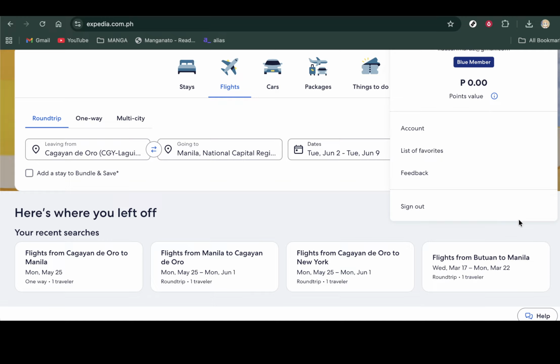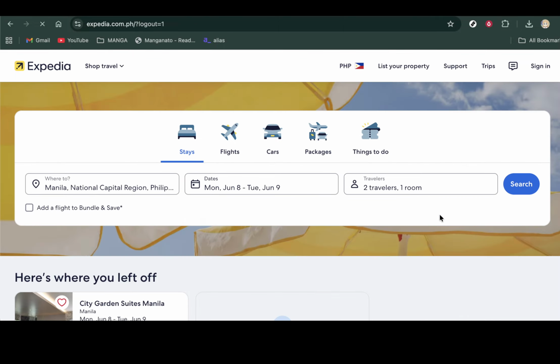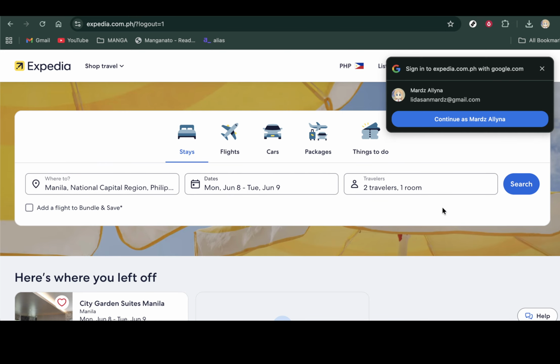Now, click the option labeled Sign Out or Log Out. Expedia may use either phrase, but they do the same thing. One click is all it takes. If a confirmation isn't required, your session will end right away.